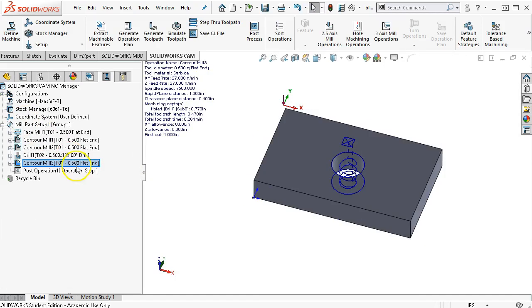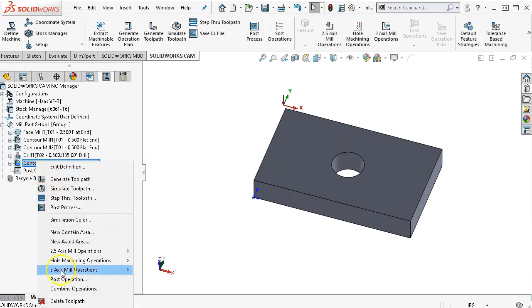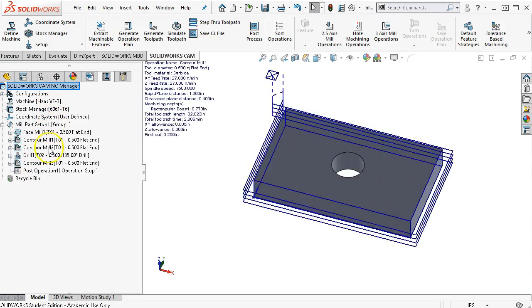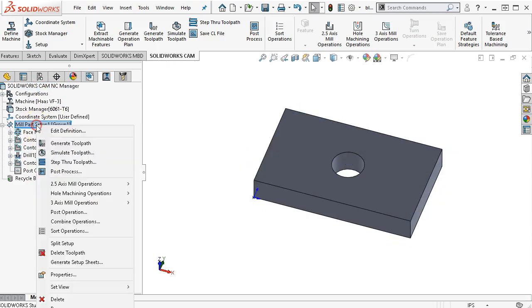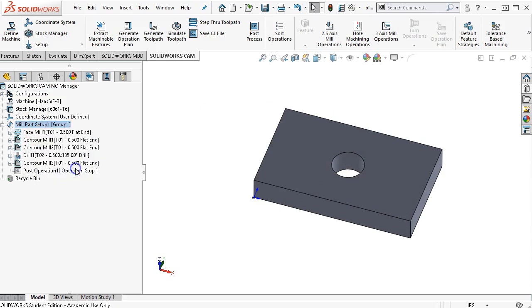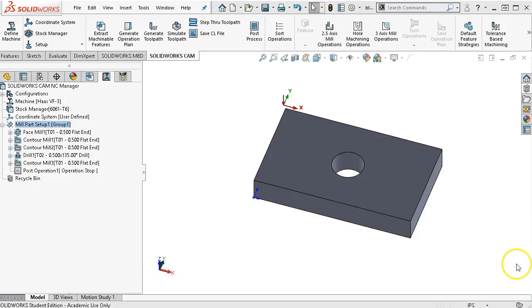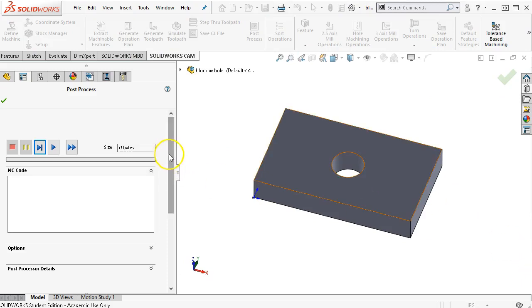All right, so I'm going to go ahead and accept. If I am at the operation level and tell it to post process, then it will only post that operation. If I come back up to the mill part setup, it posts everything under. If we go post from the very top, then if there are multiple setups, it tries to post everything. So post process, that's as good a place as any, so we'll save.